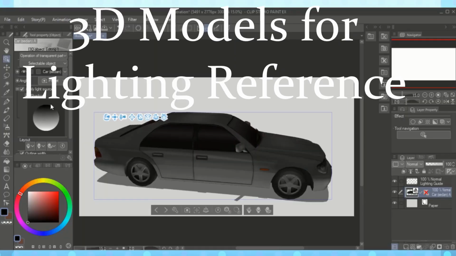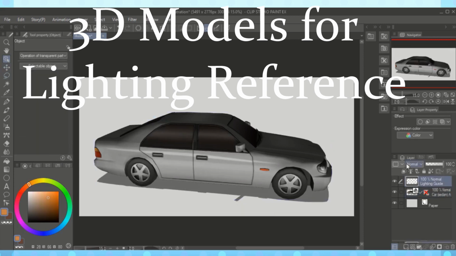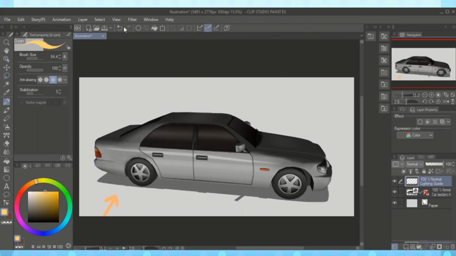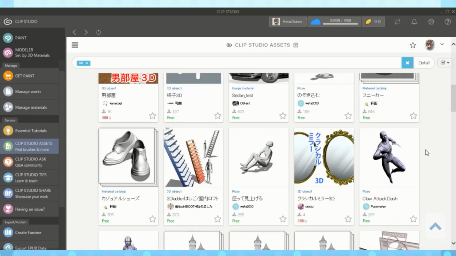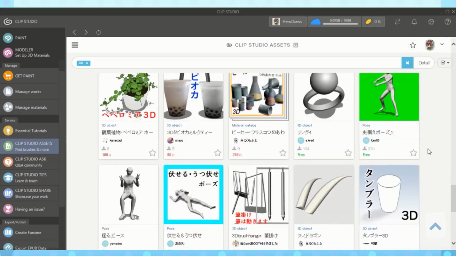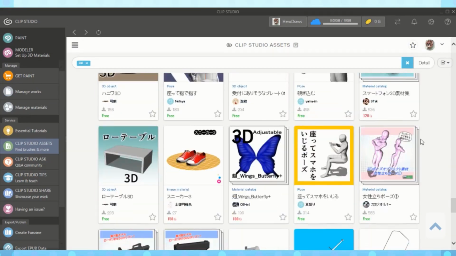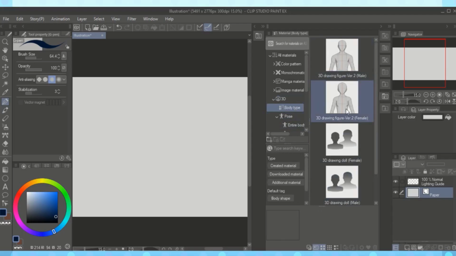LED models for lighting reference. But let's say you don't have a live model or a Joja to help you with your lighting studies. Don't worry, Clip Studio has your back. A massive variety of 3D models are provided for free.